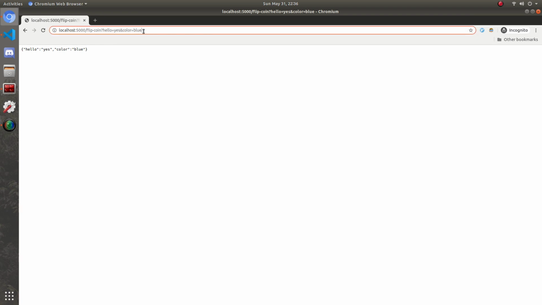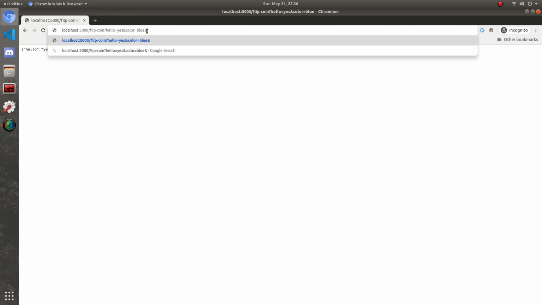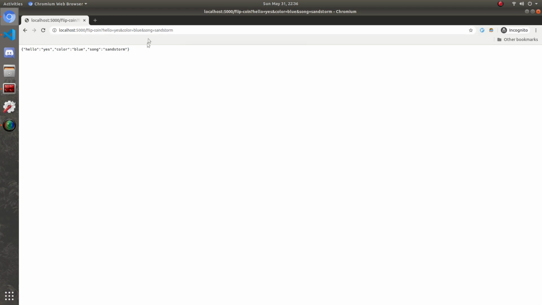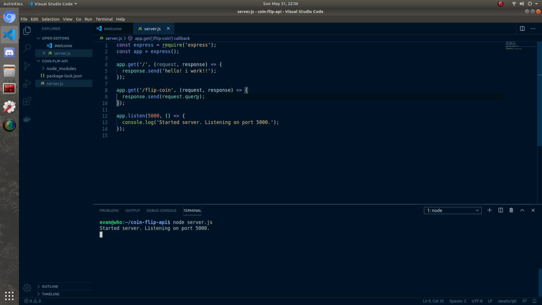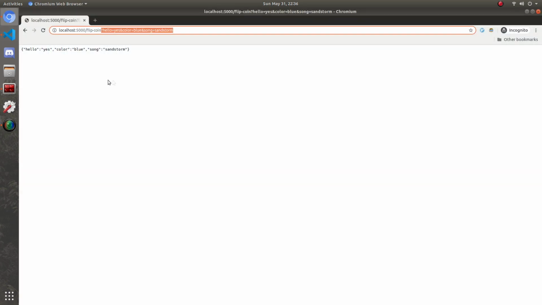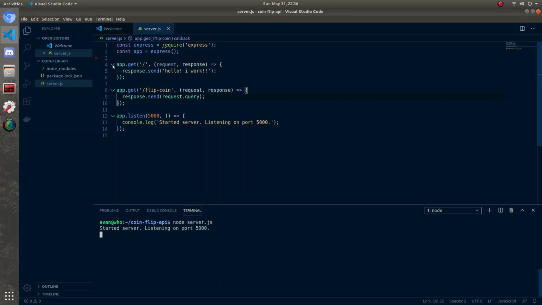Now what I'm going to do is add one more parameter just for fun, just to show that this really works. Let's say song sandstorm. Darude Sandstorm. Haha. Okay, so here you go. Automatically populates based on whatever's going on over here, and this makes building these APIs super easy, as you can use the query field and then just extract whatever you need, assuming that the client or whoever is using this API sent it over to you.